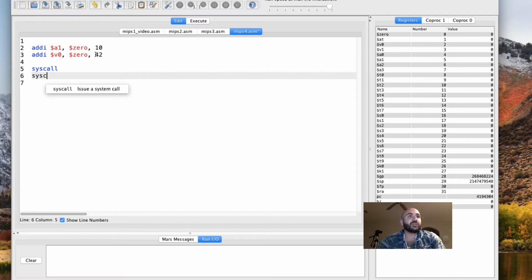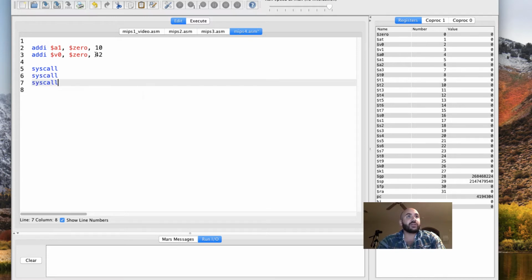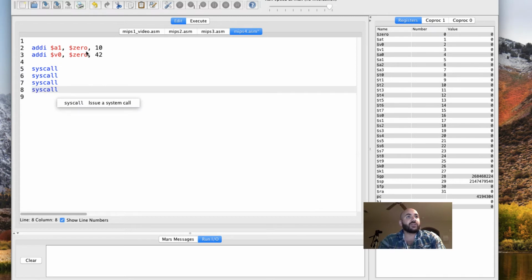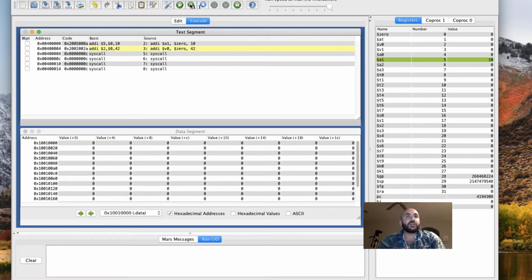So let me do multiple syscalls here so we can see the multiple random numbers that are generated. And if I assemble, and right now I execute this one and this one, after executing this syscall, you will see that at A0 there will be a random number between 0 and 9. So I do that, and you can see that I have 5 here. I do that again, and right now I have 9. I do that one more time, and I have 3, one last time, and I have 0. Okay, so that's how you generate random numbers in MIPS.